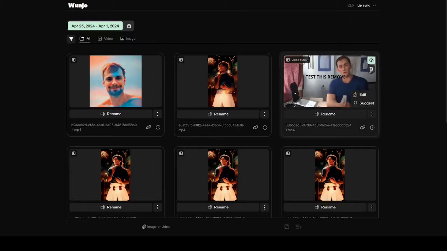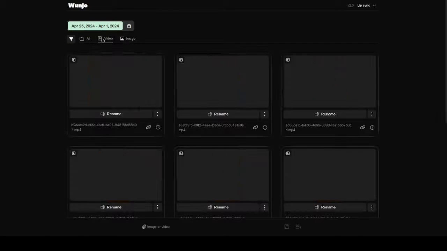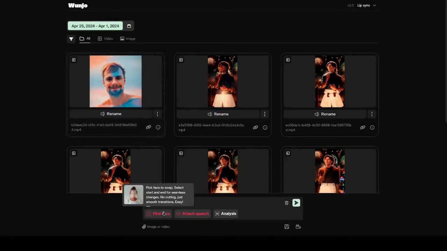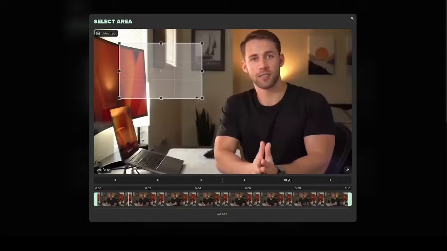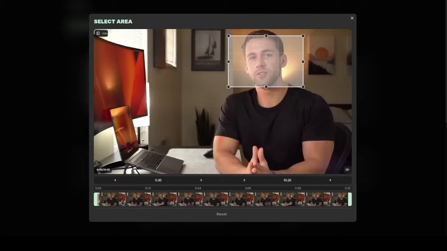We can do all the same things: rename, delete, share a link, and view metadata. There are various recommendations available, and you can select by date and apply different filters. Once we've selected the desired content, we choose a face and timing.